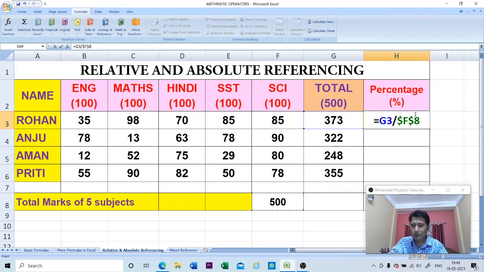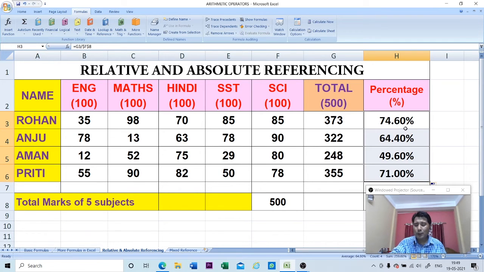See here, can you see? Once I press the F4 key, it is showing me the dollar sign in front of the column heading, and dollar sign in front of the row number. We call this absolute referencing. Now press enter key. Now let me drag it till the last cell. Now you can see it is showing me the correct formula. If I click here in this cell, you can see it is F8.